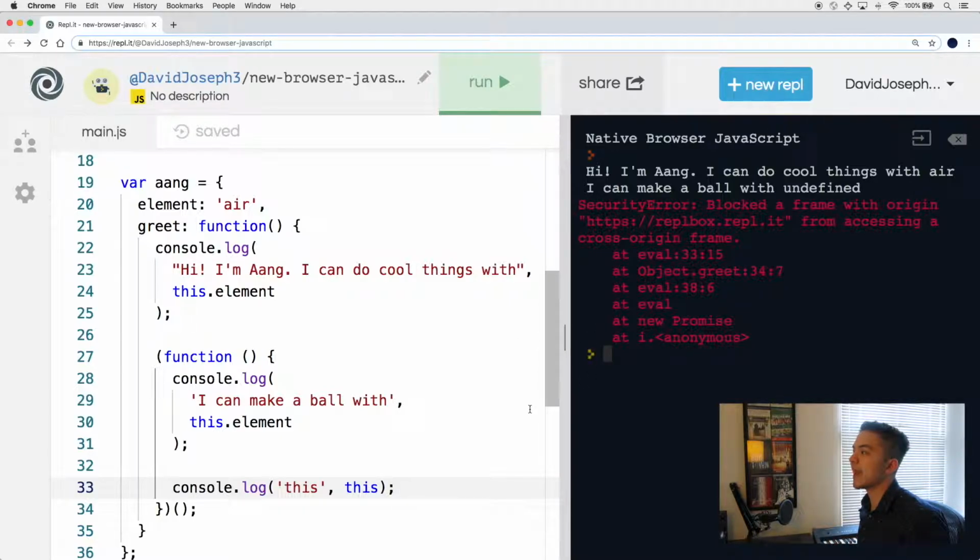It's a security error: blocked a frame with origin from accessing a cross-origin frame. Now, the reason we added this log is that we want to dig into what the this object is within this function. This security error is giving a hint. Here, the this object is the global this object. So Replit is blocking you from accessing it for a good reason. You could definitely do hacky things by modifying that this object within their web application.